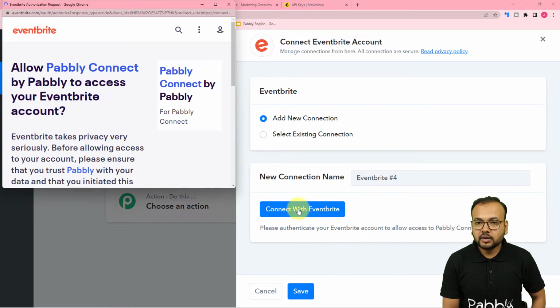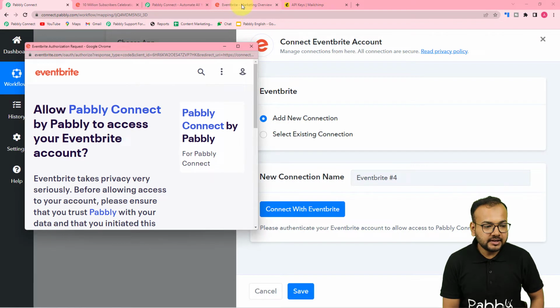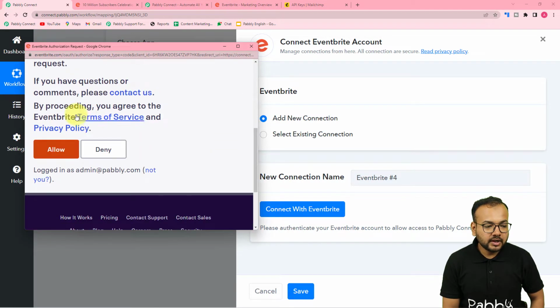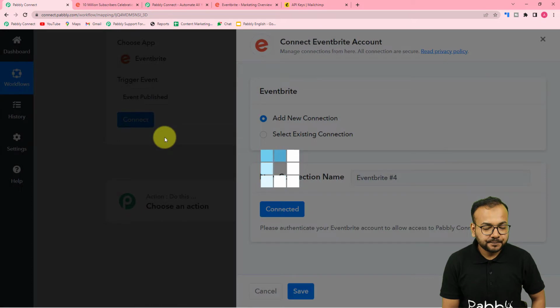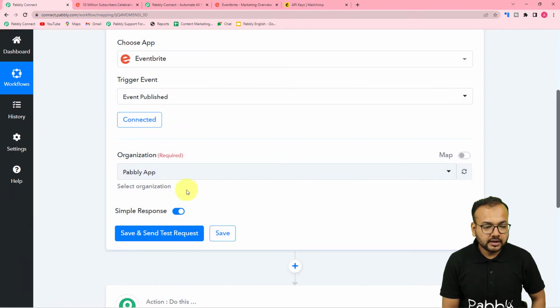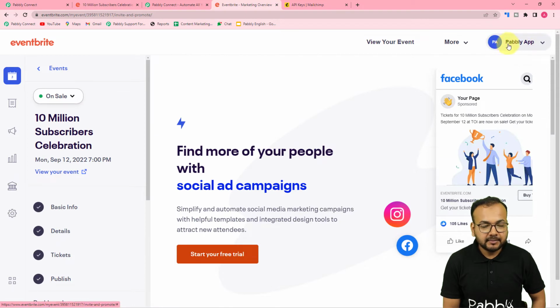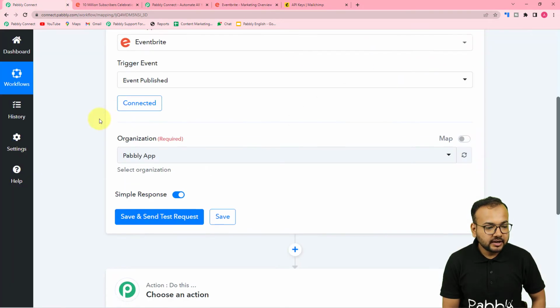So that will bring you to the login window if you are not logged in, but I have already logged in here in Eventbrite. So it is asking to give some access to Pabbly Connect. So from here you have to click on this allow button and you will be connected with Eventbrite application like this. Okay, so we are now connected and here it is showing the organization's name, Pabbly app. You can see Pabbly app is here in Eventbrite and it got selected.